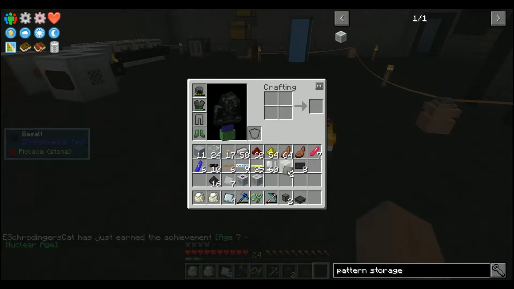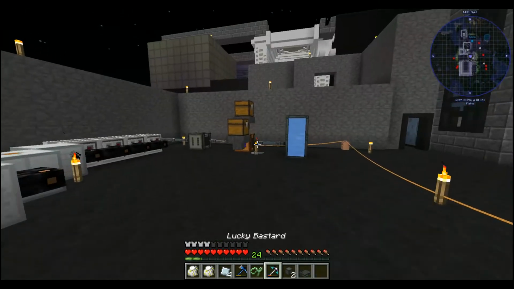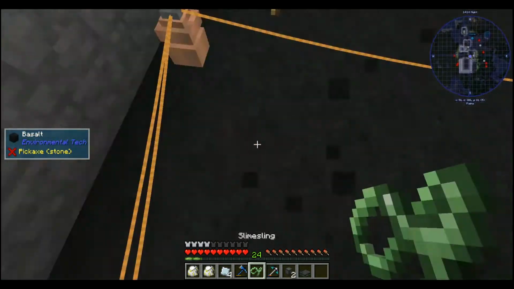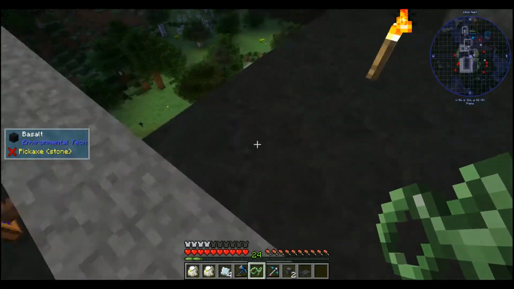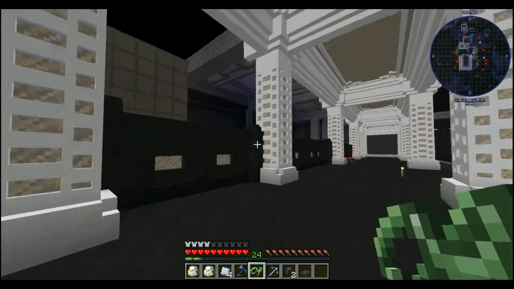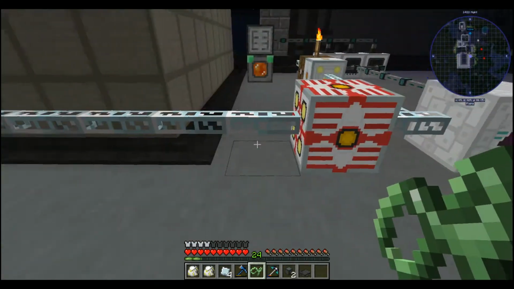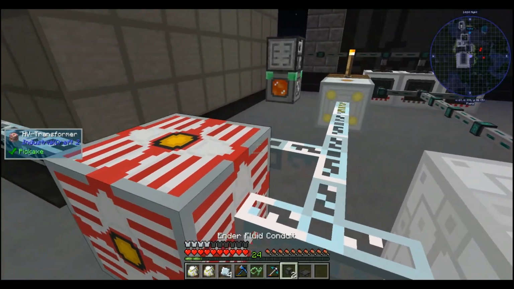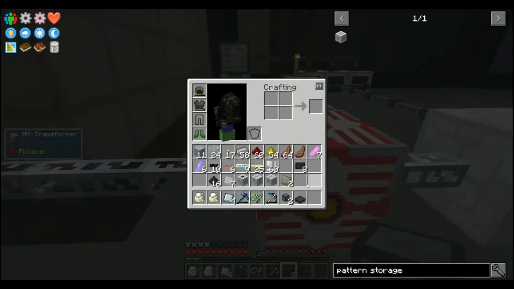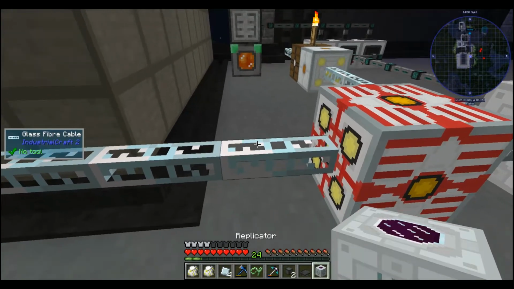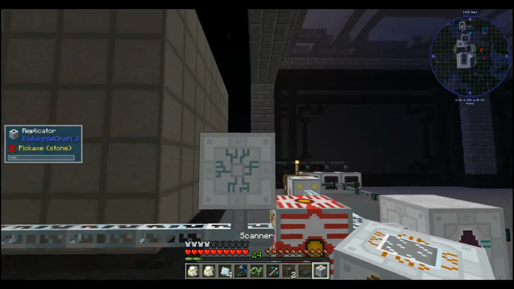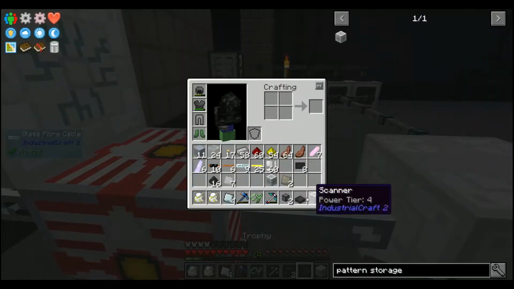Now I don't know what this does. Pattern storage. It doesn't have a power tier, so I'm guessing it doesn't take power, but we can take the other things and just slap them probably on this main cable, though I am fairly short on fluid conduits because I was too lazy to make more. Not really because I couldn't make more, but just because I was generally lazy. Scanner, replicator. I guess we can slap the replicator here. No explosions? Okay, great, good.